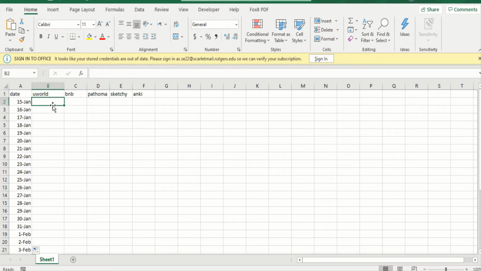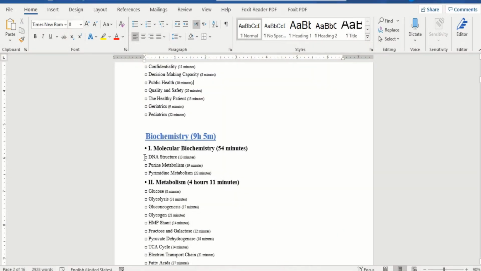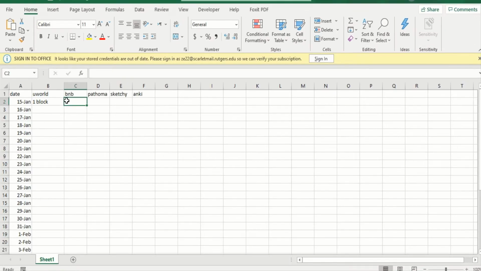The first thing in the morning, as I mentioned before, is doing 1 block of UWorld, timed and random. That's what you should be doing every day. 1 block, timed and random. And then you copy and paste the runtimes from the documents I showed you. So for Boards and Beyond, if you want to start biochem on day 1, you're going to copy that and paste it here, biochem.